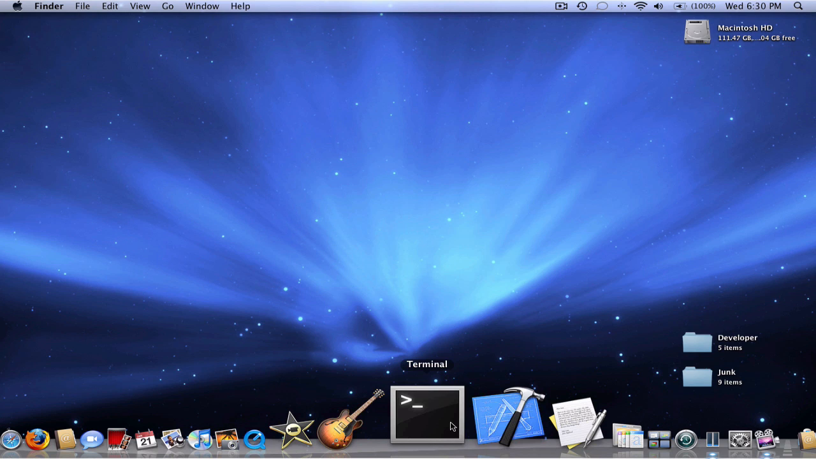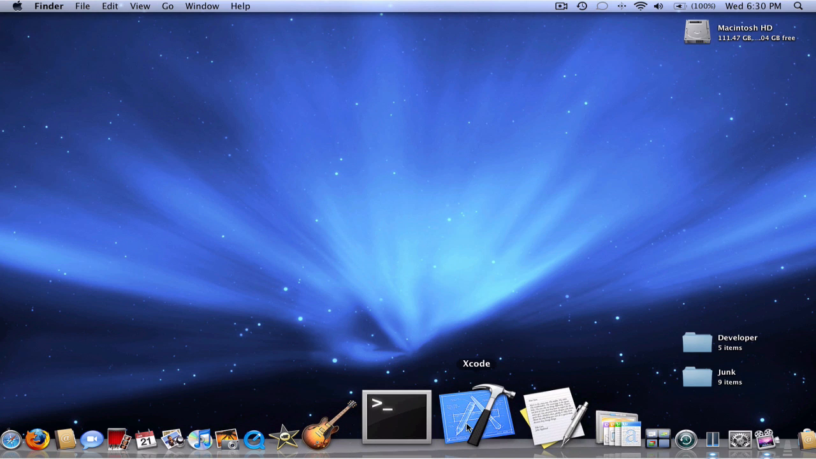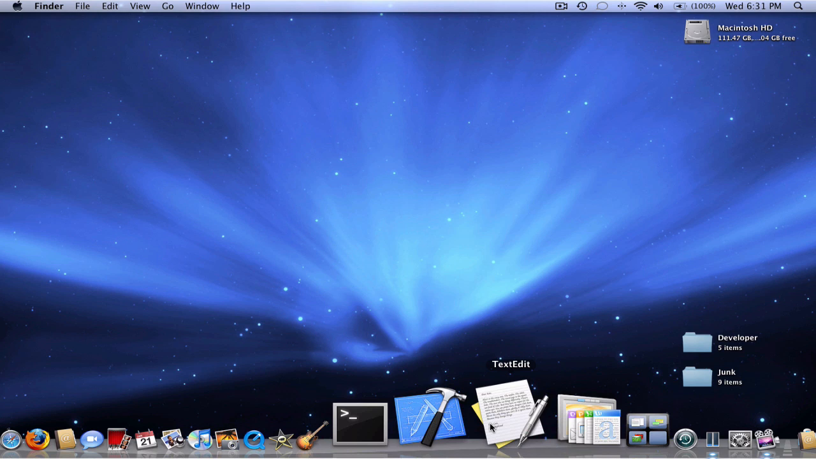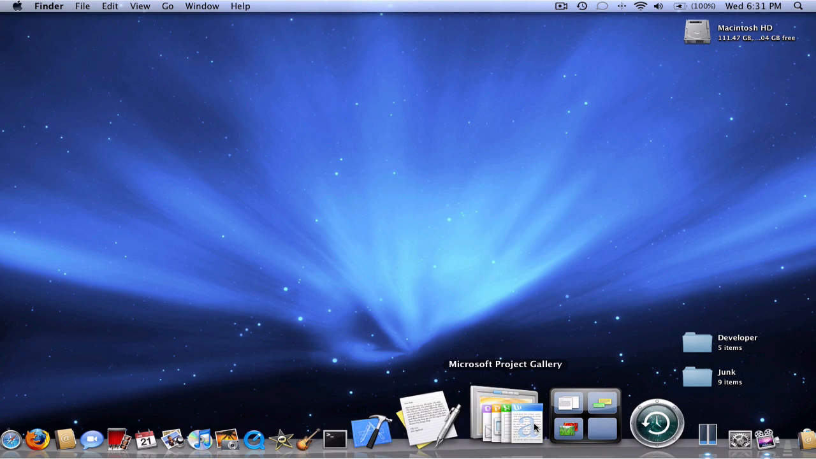Terminal. It's command line. Command line is really useful for programmers like me, and I use it regularly. Xcode. It's my programming tool. I use a lot of Xcode's tools, making iPhone applications and whatnot. TextEdit, a very basic text editor. I use it sometimes when I'm doing text manipulation and I need a big clipboard with multiple items inside.